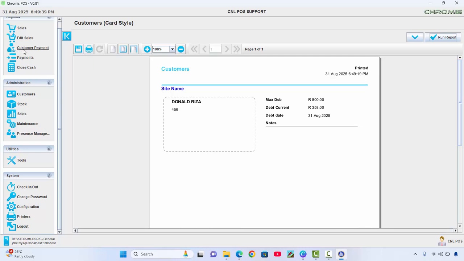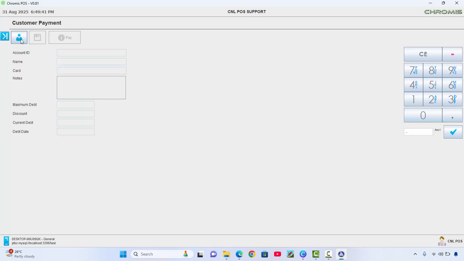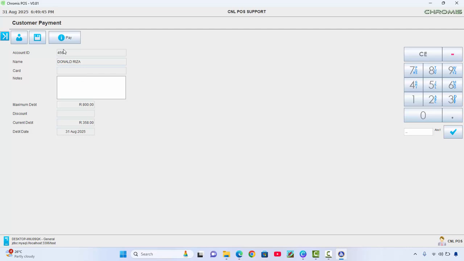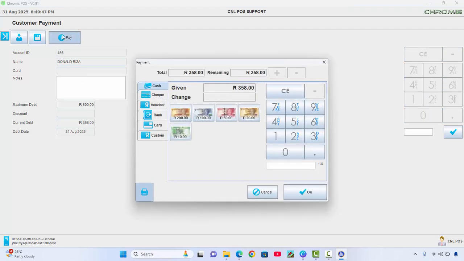Probably Donald Reza comes back to make a payment. I must go here to the customer payments and select Donald Reza, and now I want him to pay. Probably he comes to pay back. He gives me 100 rand, which is cash, and now I say okay.